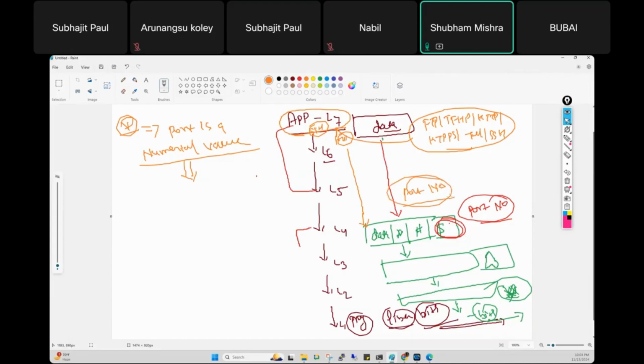I am telling you in a very simple way. Port number is nothing, just like your name. Because of your name, I am able to identify you. In the same way, at layer number 4, it will identify any service or protocol because of its name. Getting my point? Anyone here who does not understand?